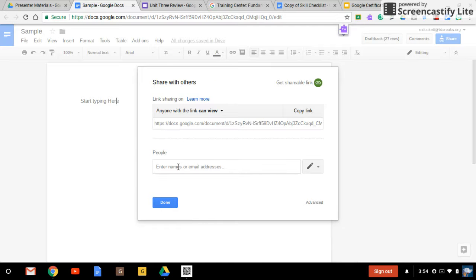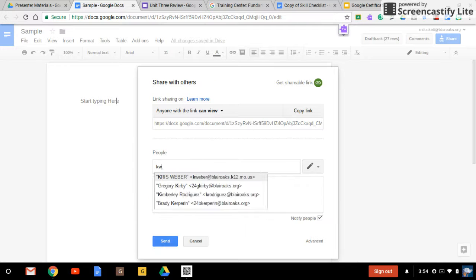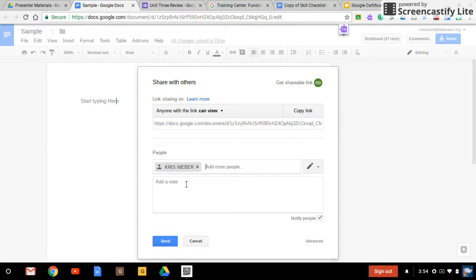You also have the option of typing in addresses, and the addresses show up, and you can add them, and you can also add a note, and it'll notify people. So those are the ways that you can share. Getting the shareable link, if you click that button, we'll just copy this to your clipboard so you can go wherever you need to go and directly paste.